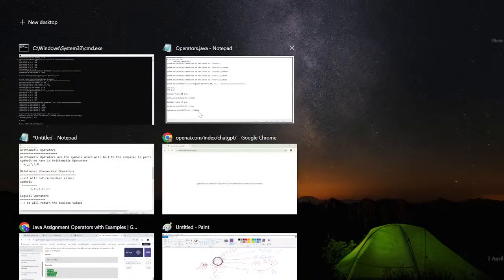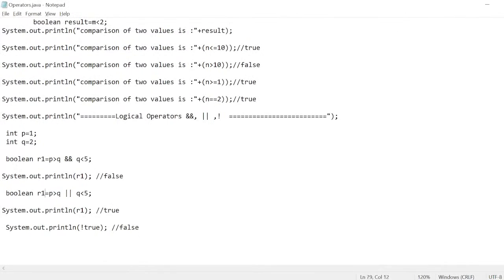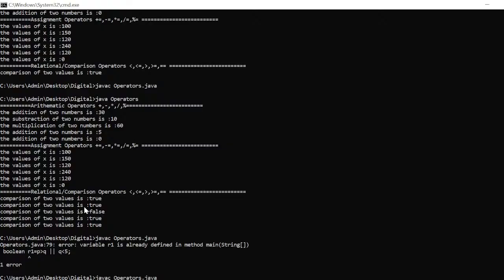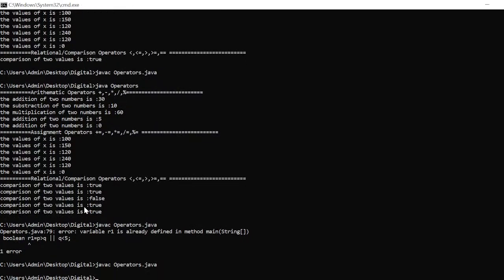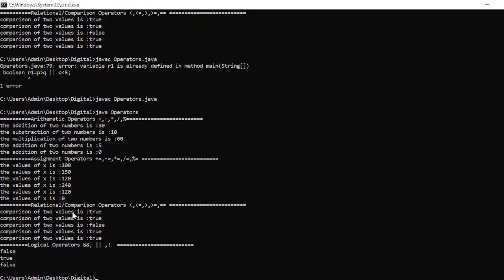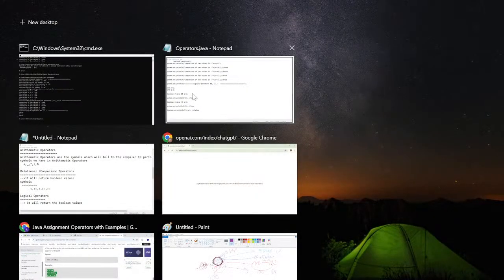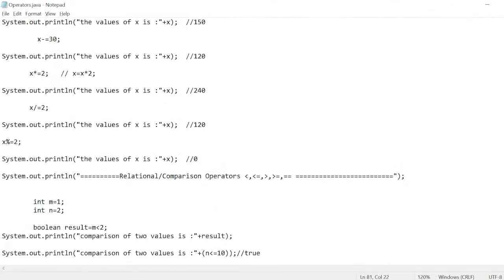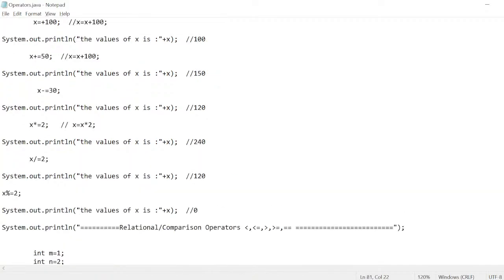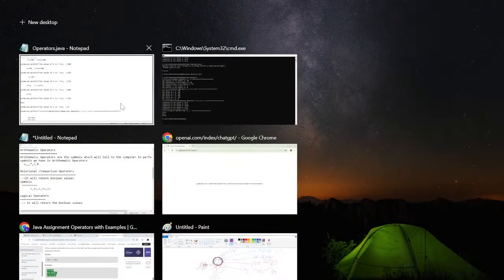I'm saving this and coming to operators.java. This variable is already defined, so you can change the name. I mention R2 here and here also. Now compile the file and run the file. You will get the values false, true, false. This is clear, guys? Any questions, anyone? Operators is a very easy concept. Please practice. The remaining operators we will continue tomorrow.